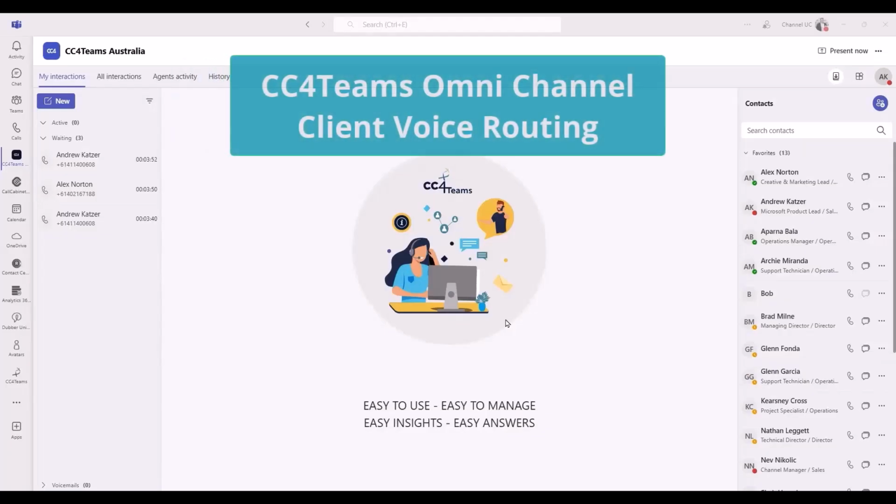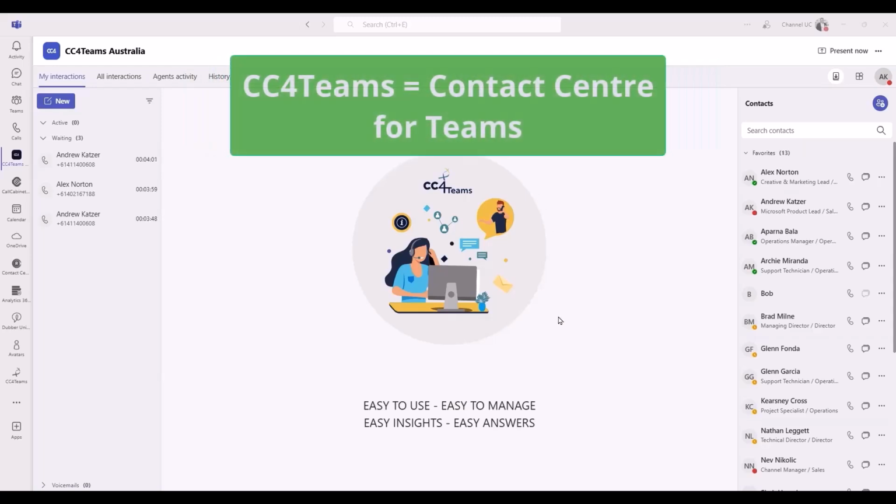Today I'll be taking you through the CC4Teams Omnichannel client. We'll be looking at the agent user and how voice calls are routed through the system. CC4Teams stands for Contact Center for Teams. It's an application available from the Microsoft Teams store.